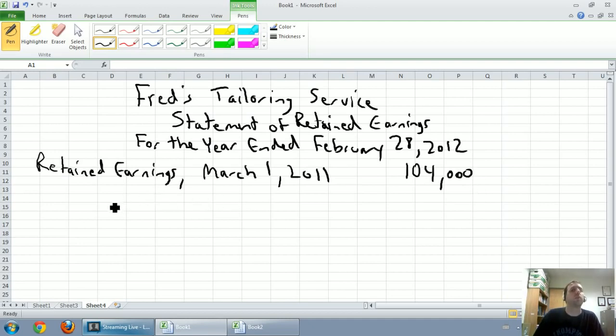Our retained earnings is $104,000. And we said we're going to add to that our net income. If we had a net loss, we would deduct it, but because it's net income, we add it. I actually like to write the word add. You don't have to. It's just a stylistic choice.